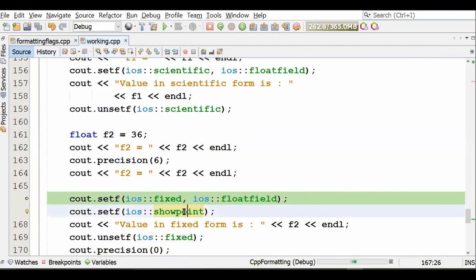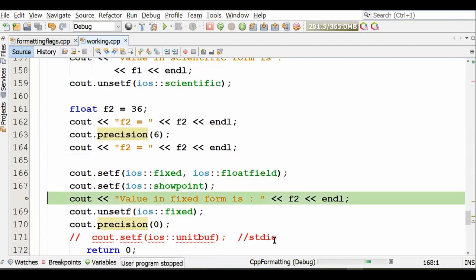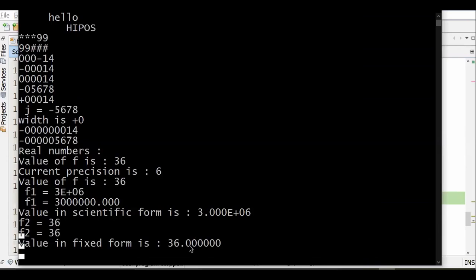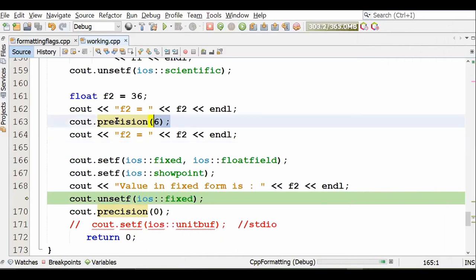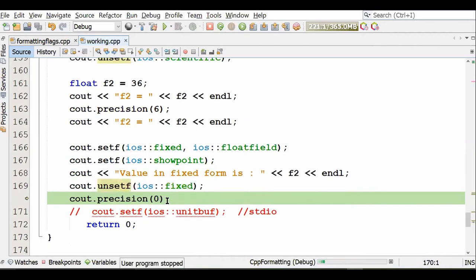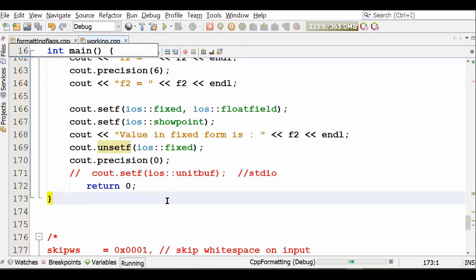Now if I say show point, after the point, the precision is already set, so whatever precision you have set, according to that precision the output will get displayed. Now when I display the output, watch it: 36.000000. The 6 zeros came in because of this cout.setprecision(6). So I unset fixed and then I set precision to 0, and that's how it is.